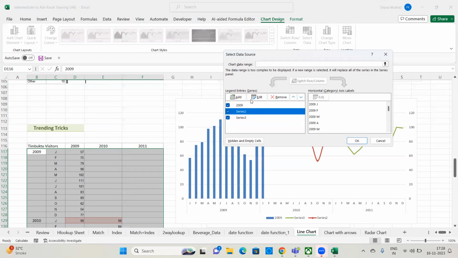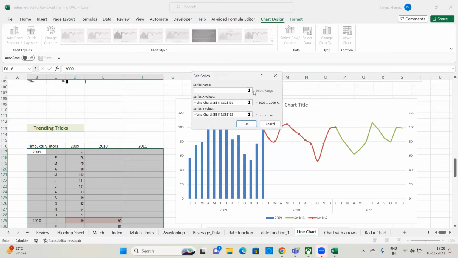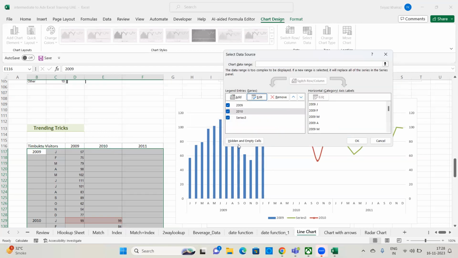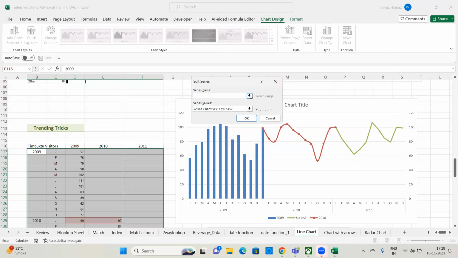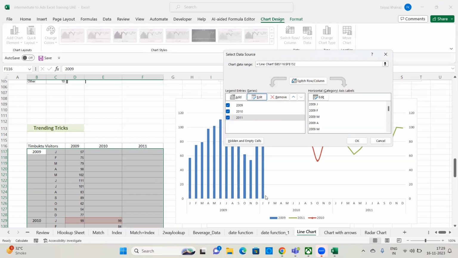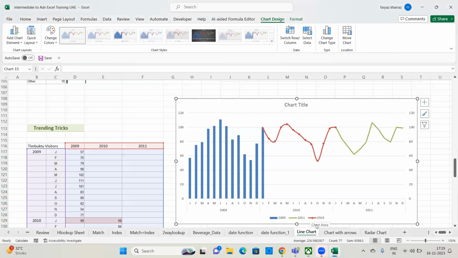Click on series 2, click on edit, and now I'm going to take the second name of the series. Click on OK. And then for series 3, I will again click on edit, and here I'm going to take this particular color, that is the green. Now click on OK, and now you can see the color-wise instructions for each year's data plotted on this particular chart.